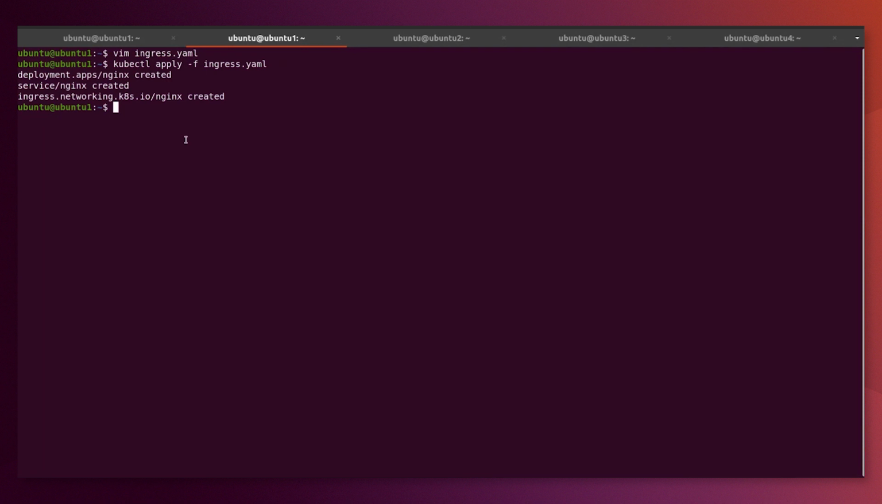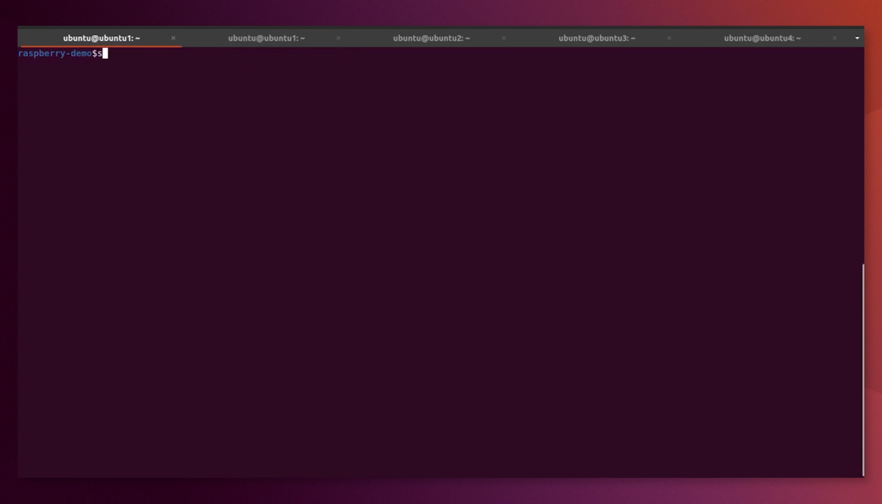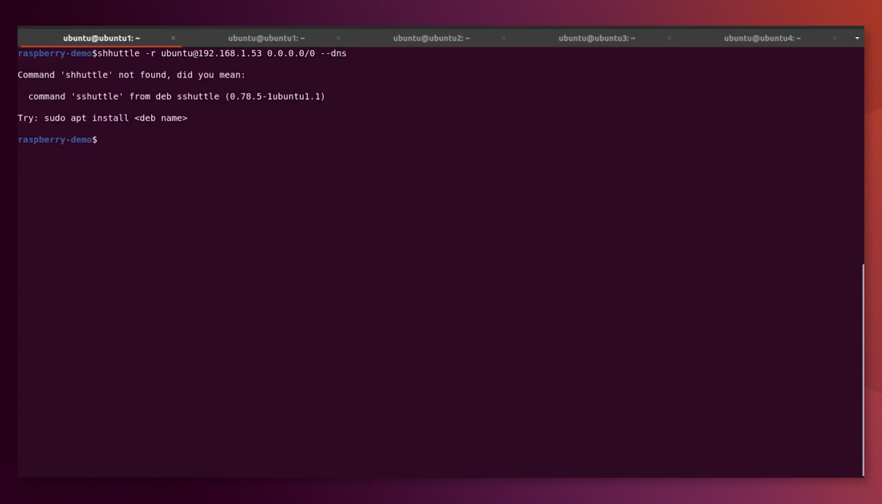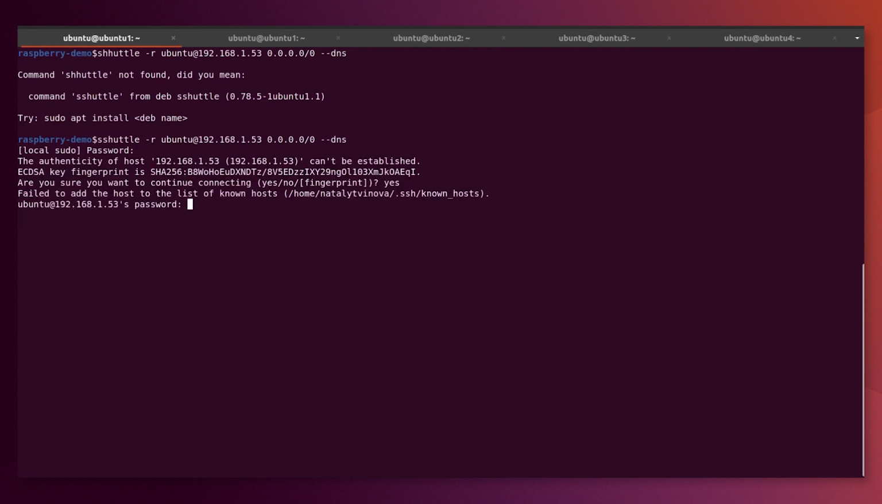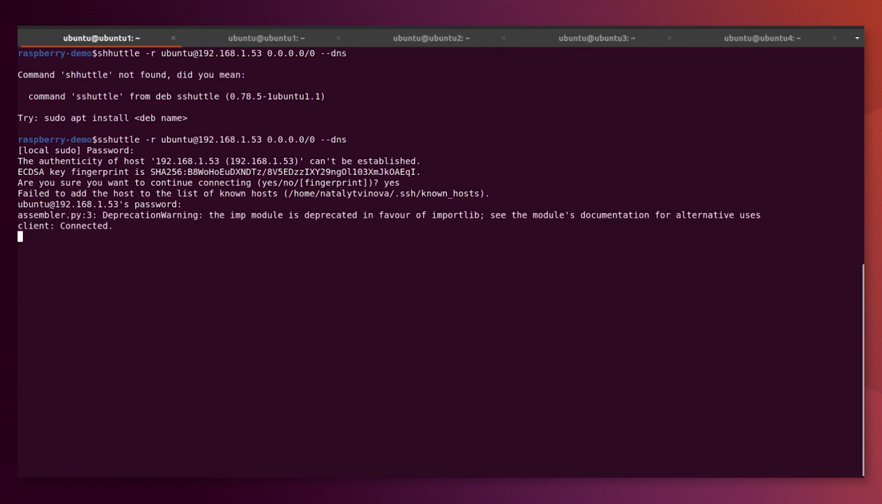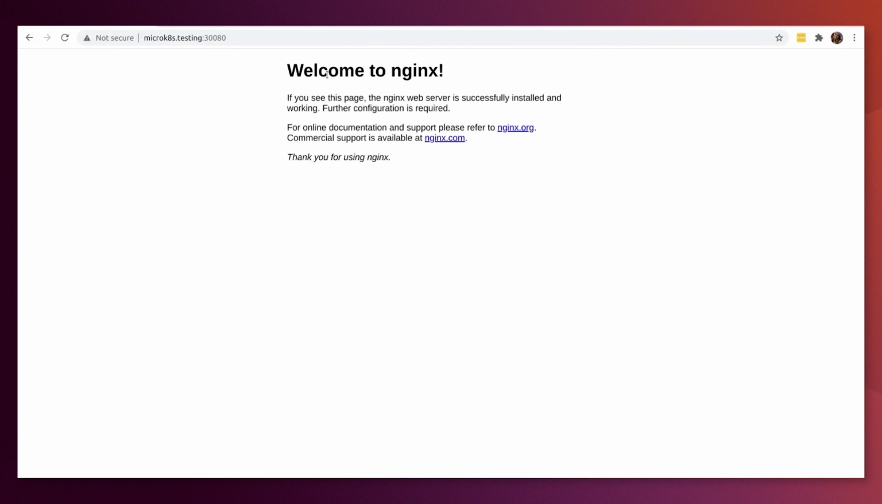Once deployed, you can curl to any node and check it. Don't forget the DNS parameter. And here we have Welcome to nginx.